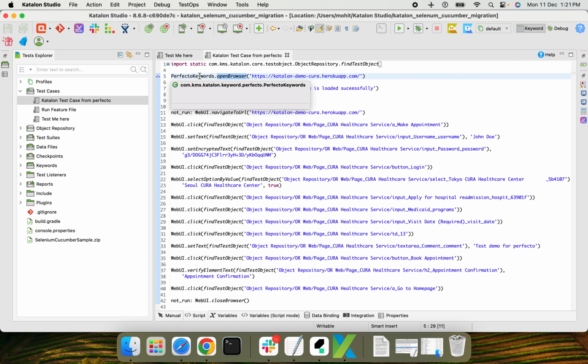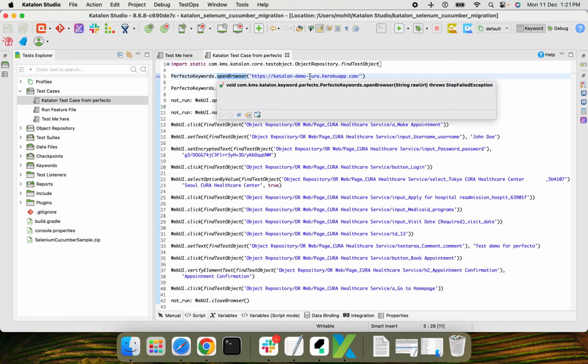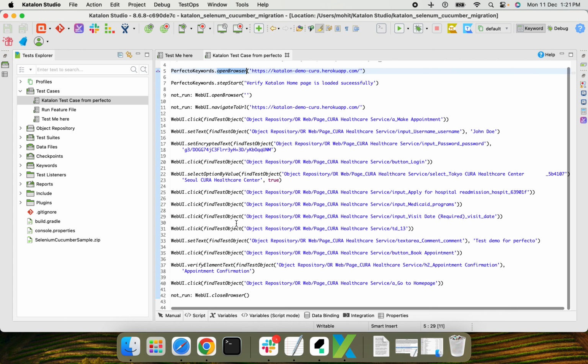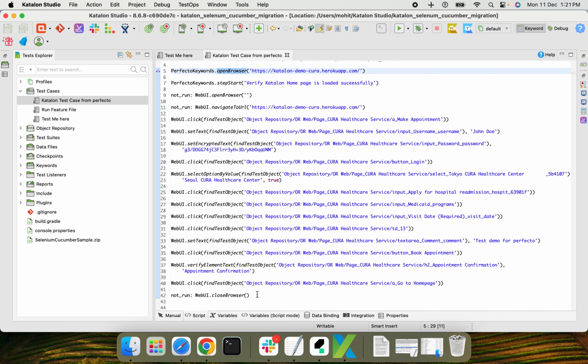Once you install this plugin, this open browser keyword will come for you, and then we have this start, which is for the reporting. This keyword automatically handles the open browser and navigate to URL keywords together in a single step, and after that it enables the reporting for you. So for this keyword you have to disable the close browser, because this keyword automatically handles open browser and closing browser together.